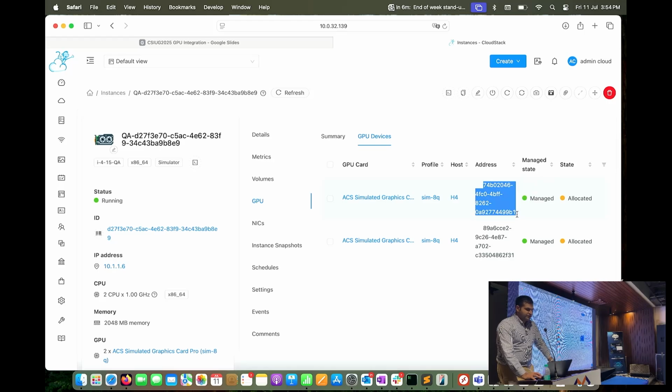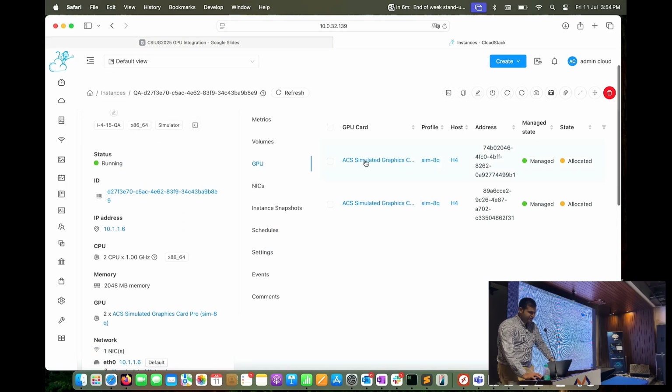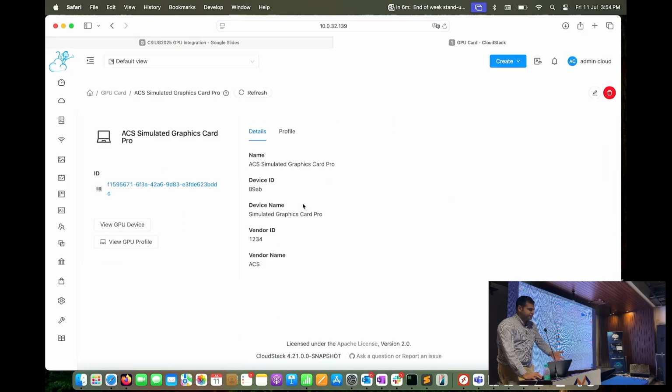So we'll talk about address and other things in a moment, but those are the things you can see here as an admin. I can also click on it. It takes me to this GPU card specific view where I can see information about the GPU. GPU cards are all unique, right? So even if it is an NVIDIA H100, it will have a specific vendor ID. Those things are captured here.